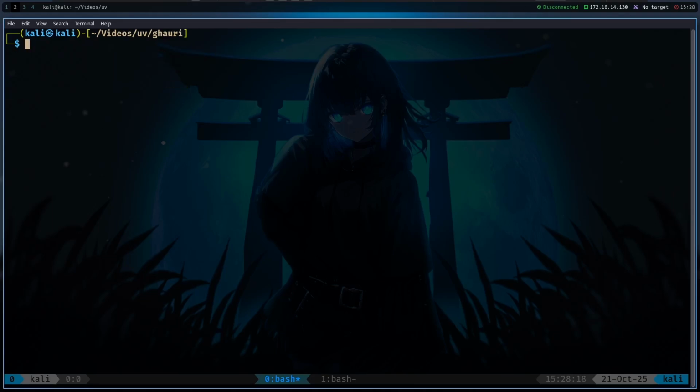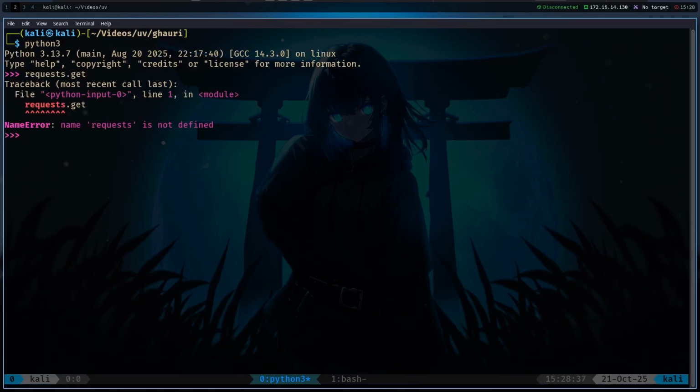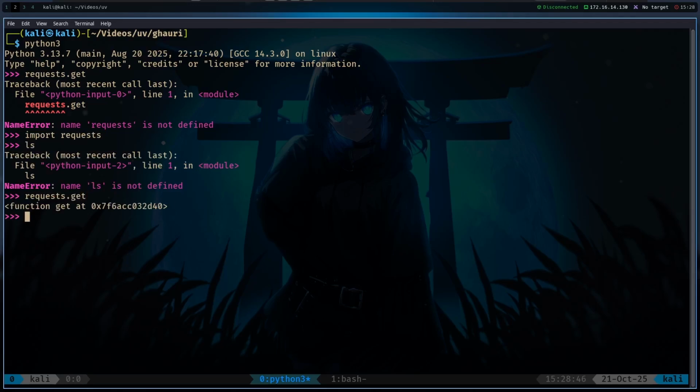And then the last thing that I wanted to show you is that you can use Python's IDLE inside of UV. So let's say you can run python3 and it will drop you into this shell. But if you try to use requests.get, something like that, it will say that requests is not defined. I think you can import requests or something like that, and then requests.get, then you have this function here.